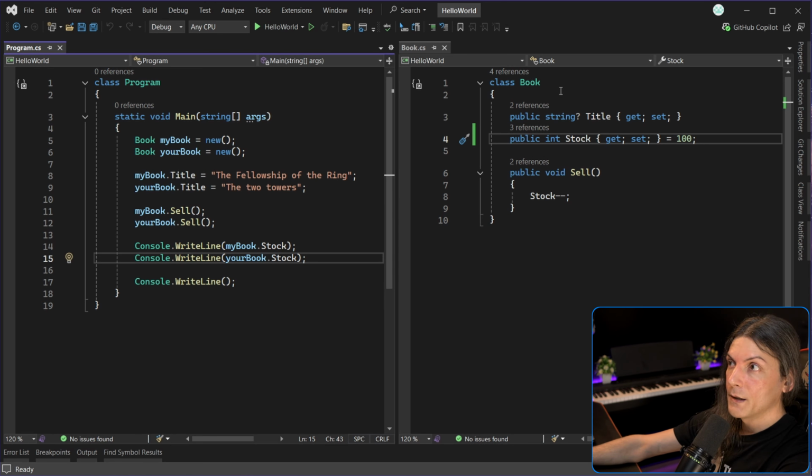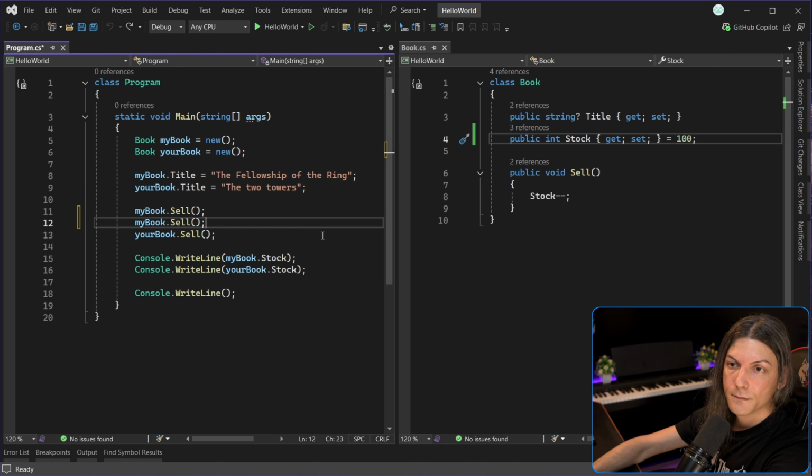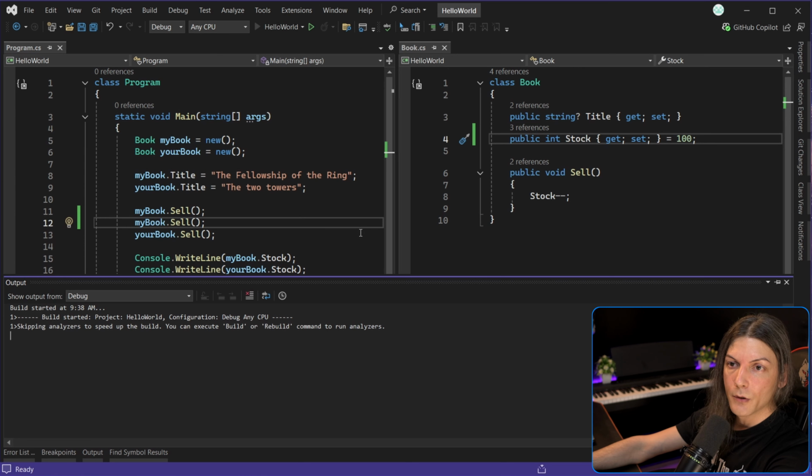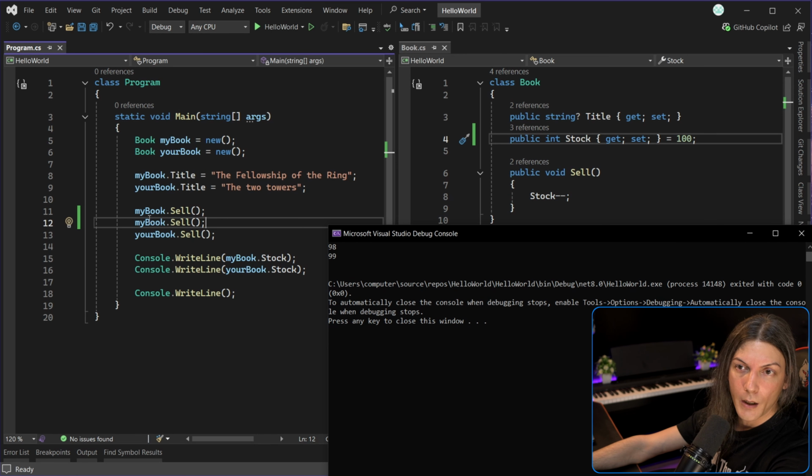The Book blueprint specifies that the stock is 100, but then when we create instances and we affect them with the sell method, we only affect the individual instance on which we call the sell method, not the others. So if I were to call sell on myBook again, the stock of myBook is now 98. Because I called sell twice on myBook and only once on yourBook.